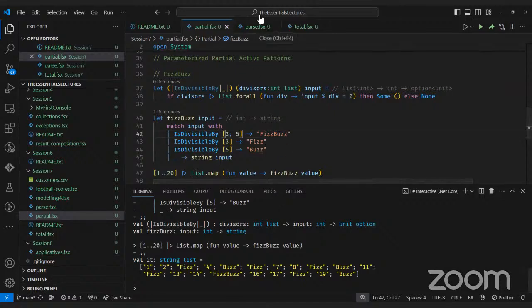Was that the only? Yep, that's the only question so far. And I also linked in the chat the docs for the active pattern, so in case someone wants to read that.